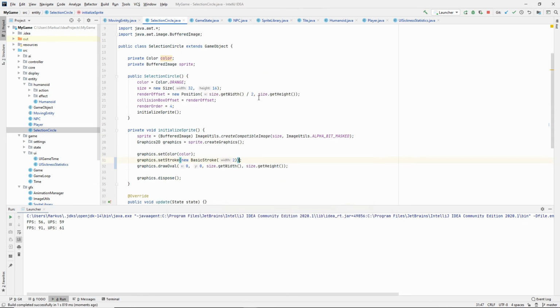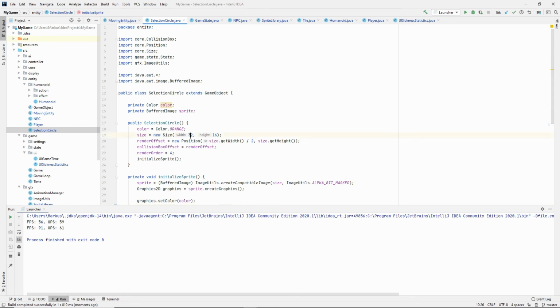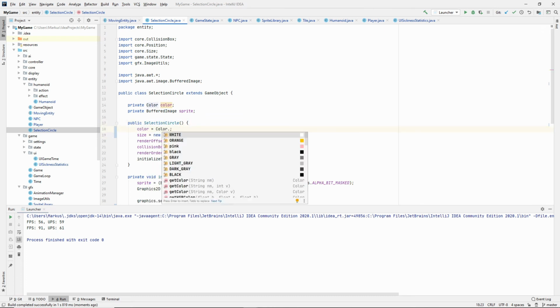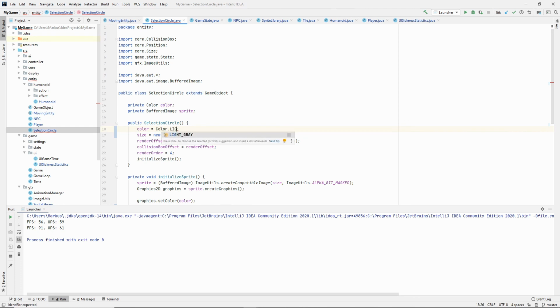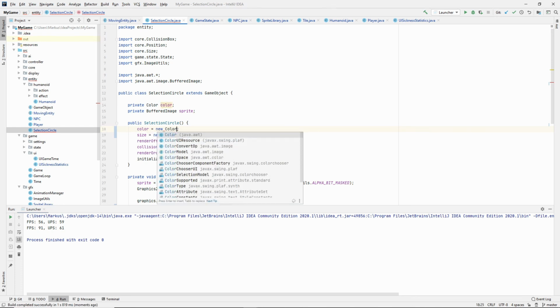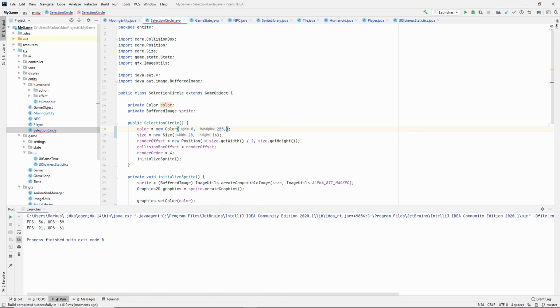Awesome, already looks better. I also want to make it a little less wide. I'm gonna say 20. And instead of orange, I'm gonna give it something else. Turquoise? No. Light blue? No. Blue. Blue is so very dark. Let's make a new color. 0, 255, 255. That's a turquoise color.